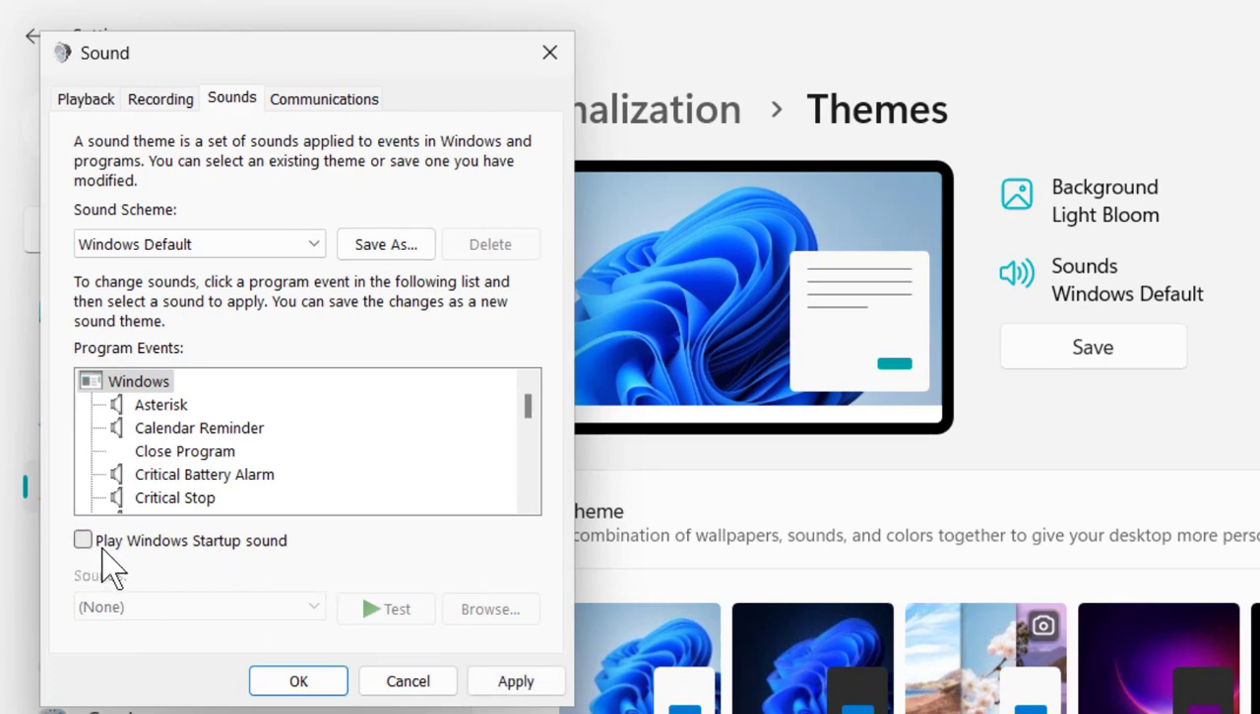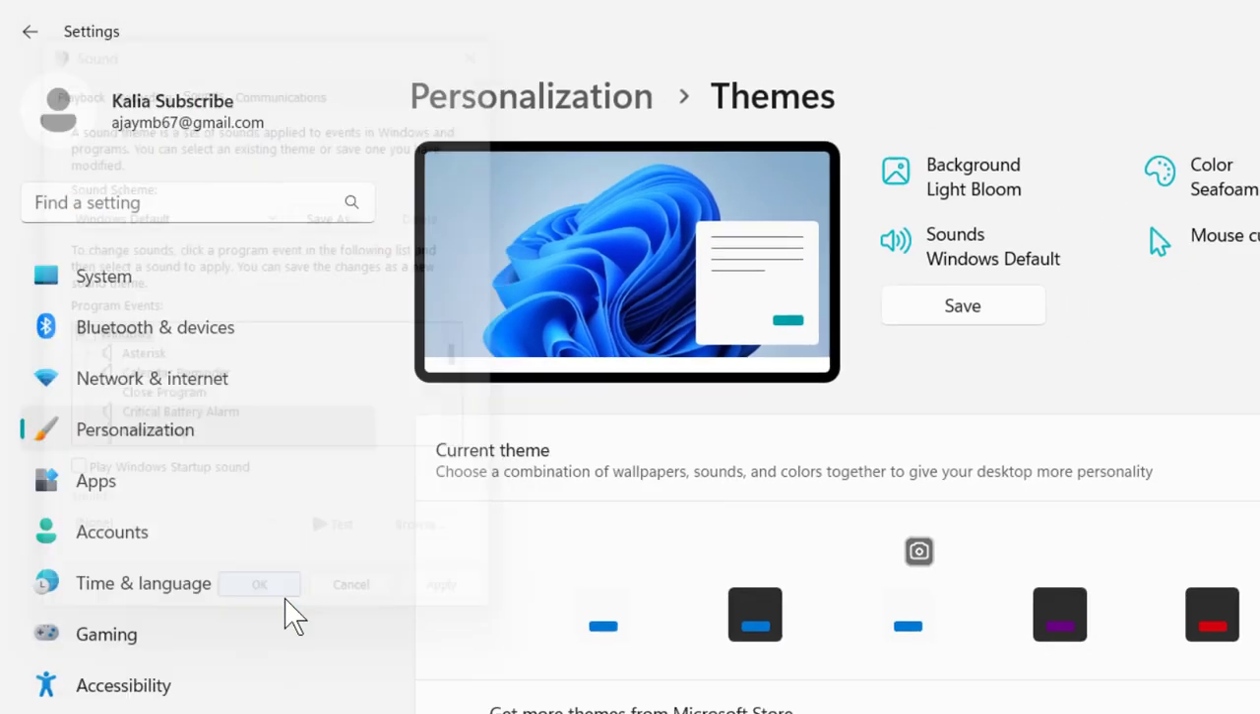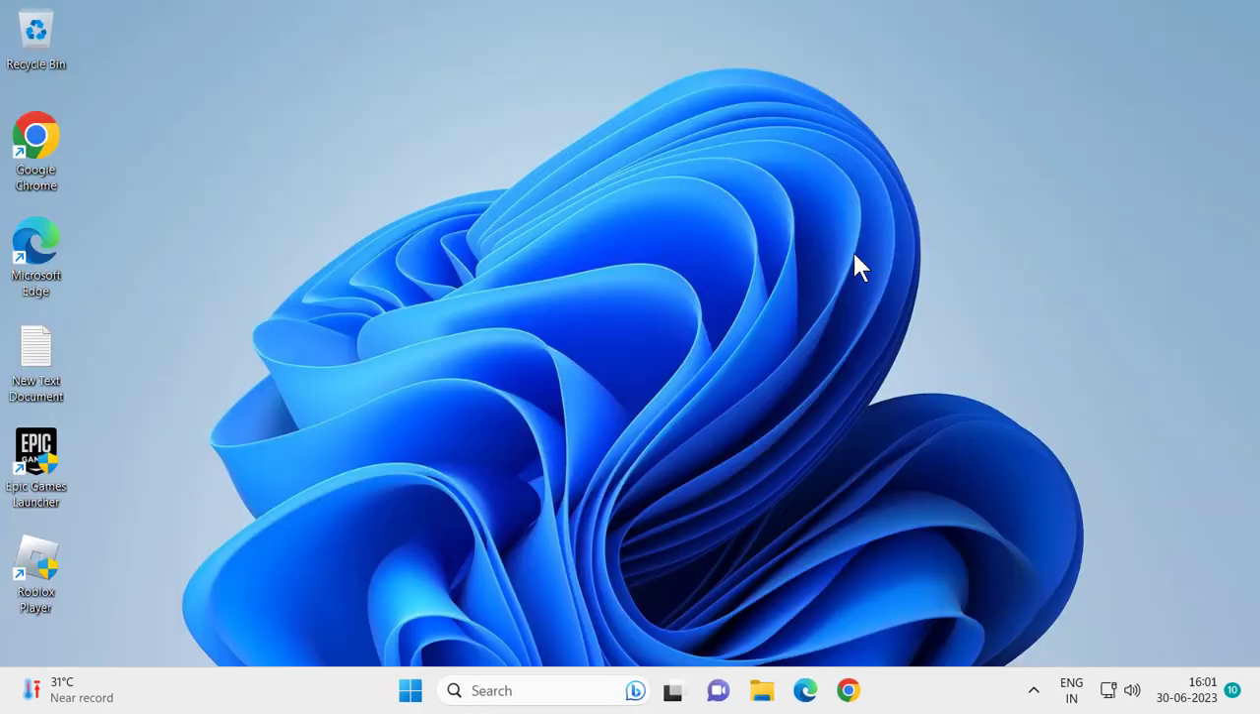Uncheck it. If we want to enable the startup sound, you just check mark it. If you want to disable it, uncheck it and apply and OK. Close out of here, and for changes to take effect, restart your PC guys.